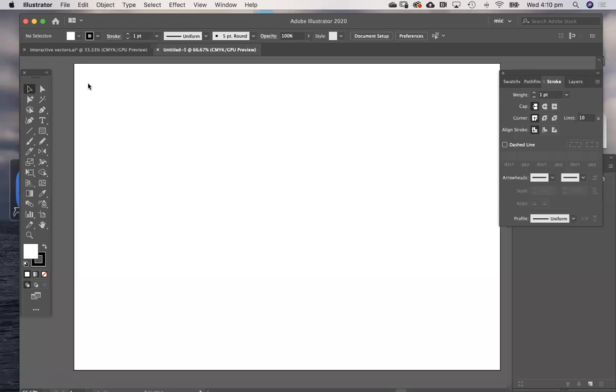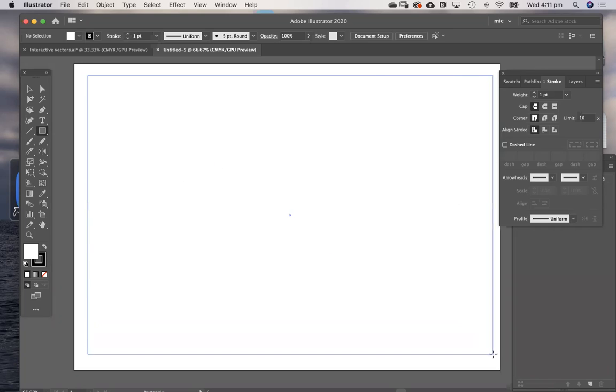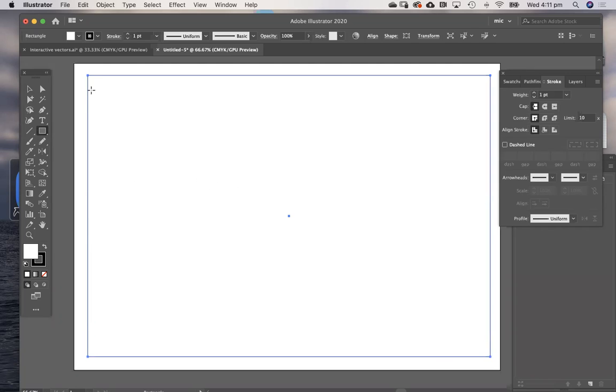Hi guys, I thought I might do a little quick tutorial about using type and doing interesting things with type inside of Illustrator. So we don't have margins and so forth in Illustrator, but what I might do is just draw a box that simulates that margin that you would find in most printed materials. And what I'm going to do is try to simulate a double page spread here.